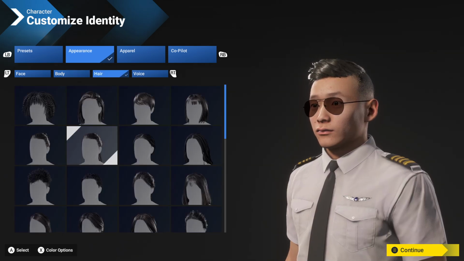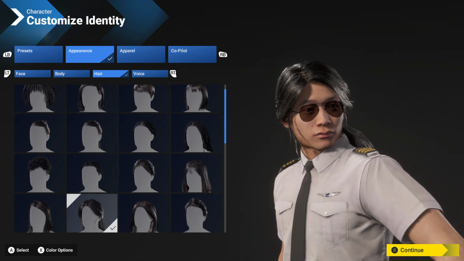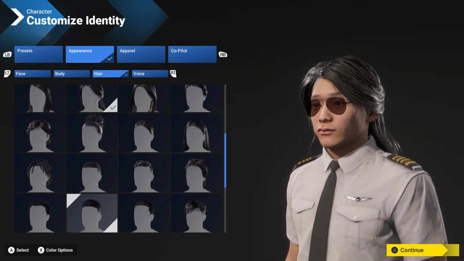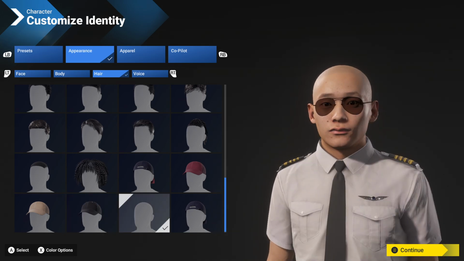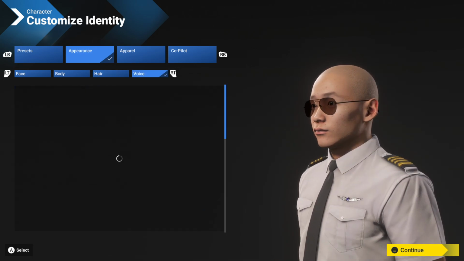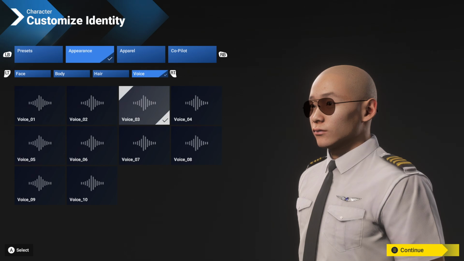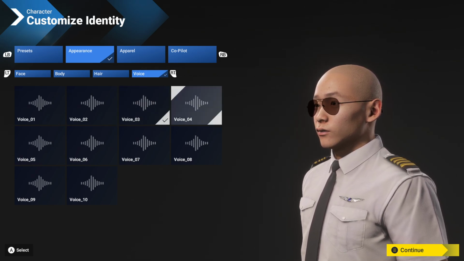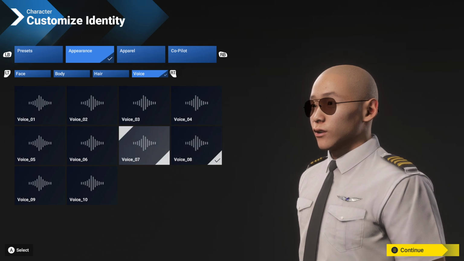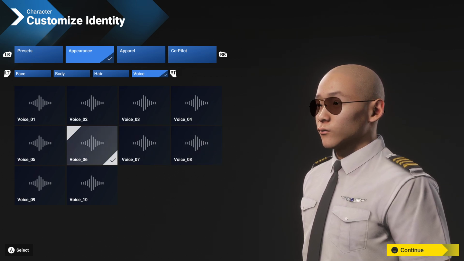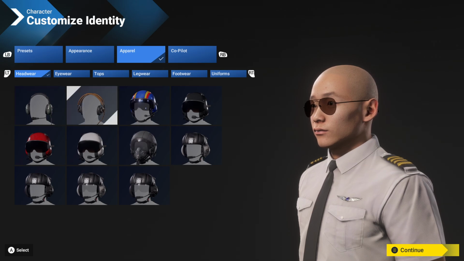Press A to select. Character selection item. This is not yet narrated. Press A to select. Press X. Character selection item.